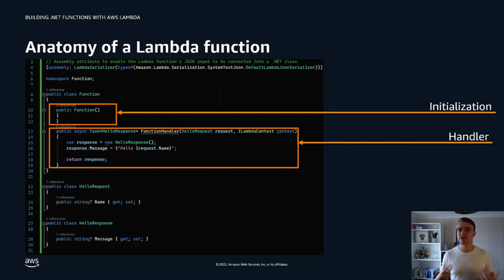Everything outside of that function handler, or any methods that aren't called by that function handler, is what we'd call the initialization code. And that's the code that will run once per execution environment. The Lambda service requires a public parameterless constructor to actually create the class to invoke. And like I said, any initialization you do outside of that handler will run once per execution environment. And we'll talk about that a bit more when we get on to optimizations.